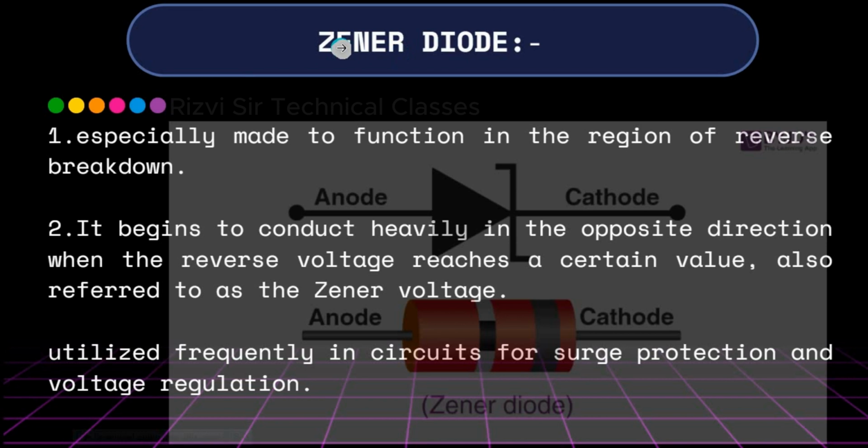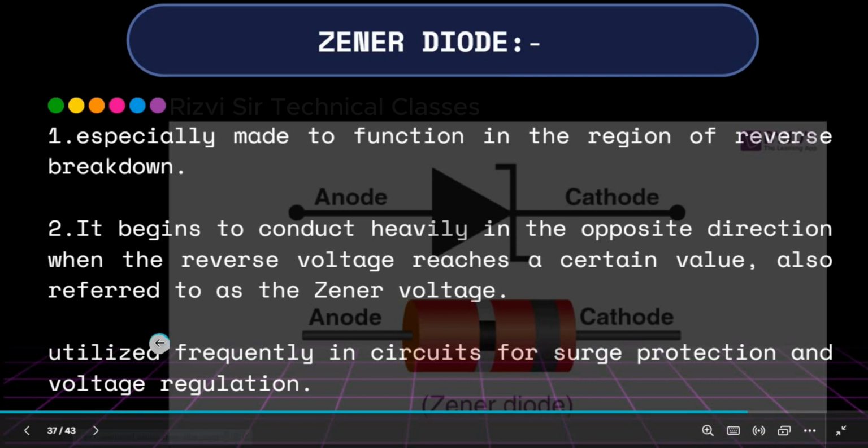And the second diode is the Zener diode. What is the specialty of the Zener diode? It is especially made to function in the region of reverse breakdown. It begins to conduct heavily in the opposite direction when the reverse voltage reaches a certain value, also referred to as the Zener voltage. It is frequently used in circuits for surge protection and voltage regulation.